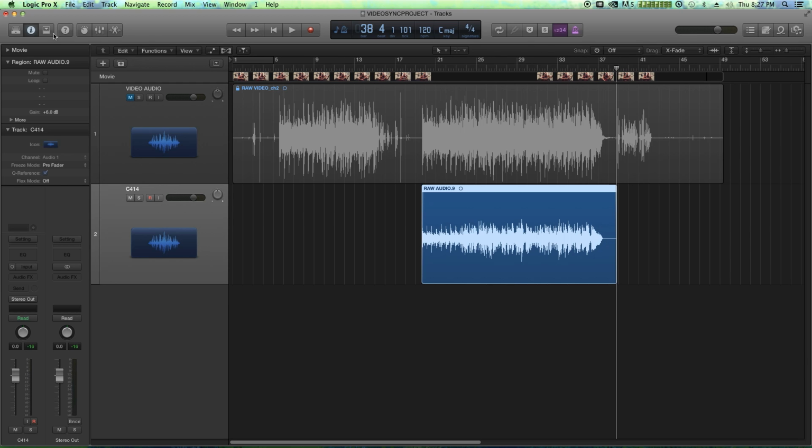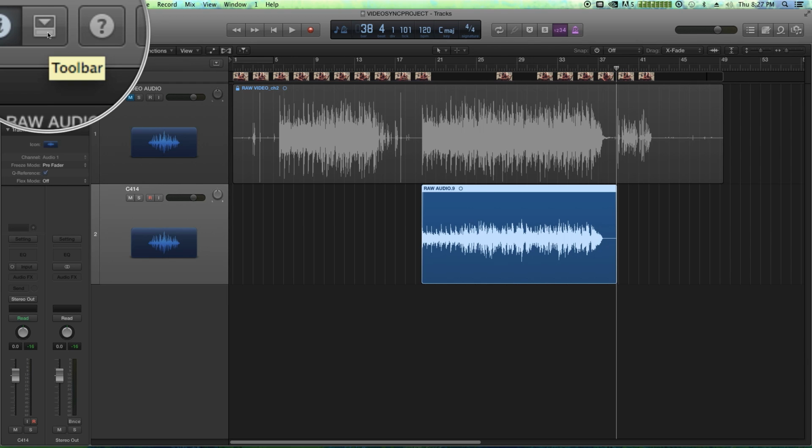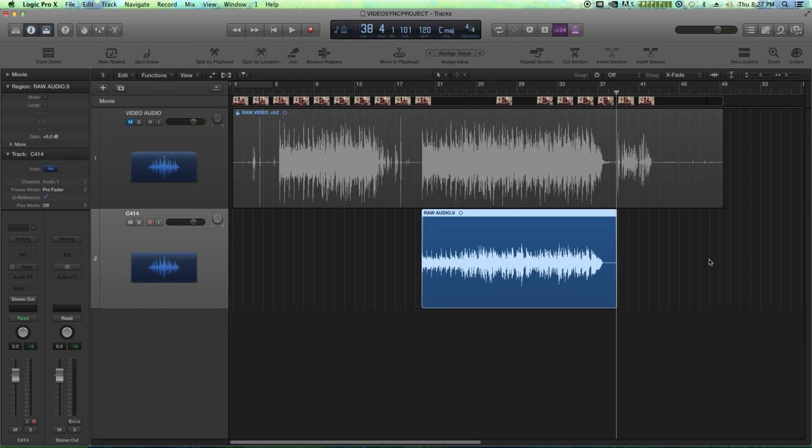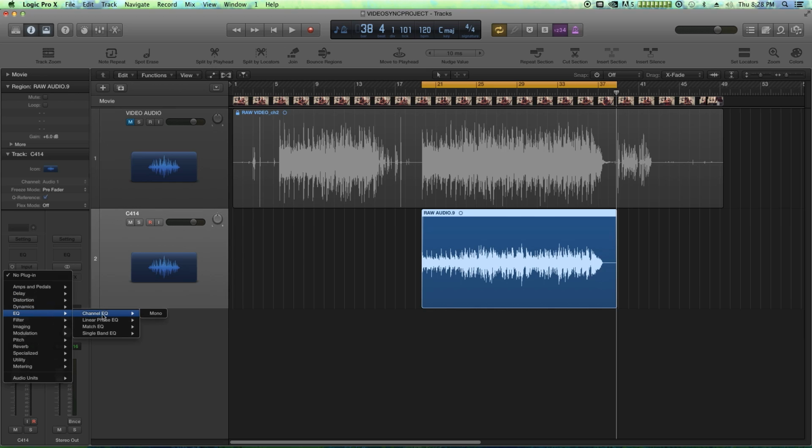I'm going to go to this option right here, the toolbar. And while having this highlighted, we're going to hit the Set Locators option, so it just plays that selection. And let's add some processing to this. On our C414 track, let's add the channel EQ.